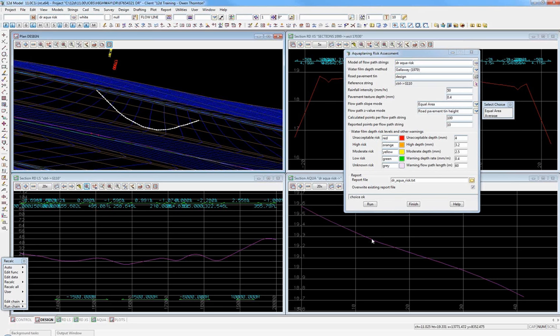At each point we need to estimate what the slope of the string is from the top to the point of interest, and if it's a variable slope we need to come up with a reasonable way. Now we provide two methods, but I would generally recommend only the equal area. The advantage of the equal area over the average slope is that it tends to have the effect of weighting the slope towards the downstream end of the path that you're interested in.